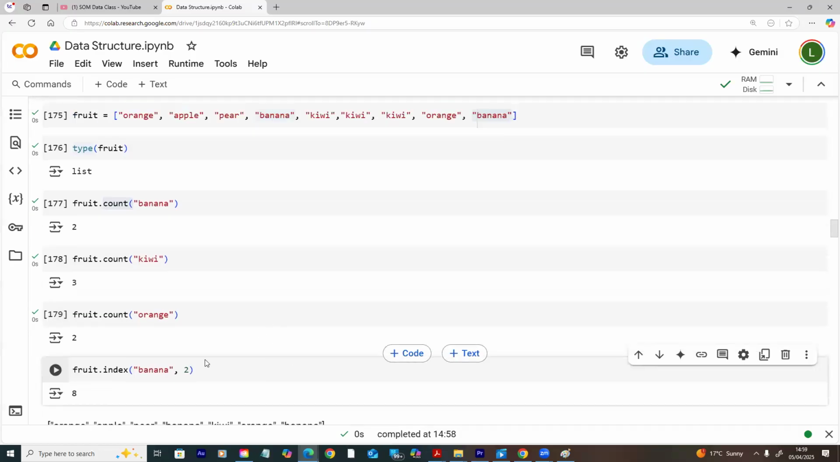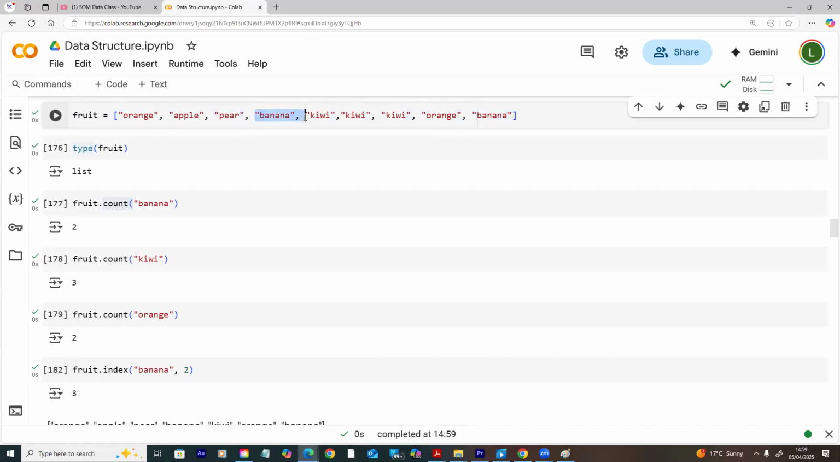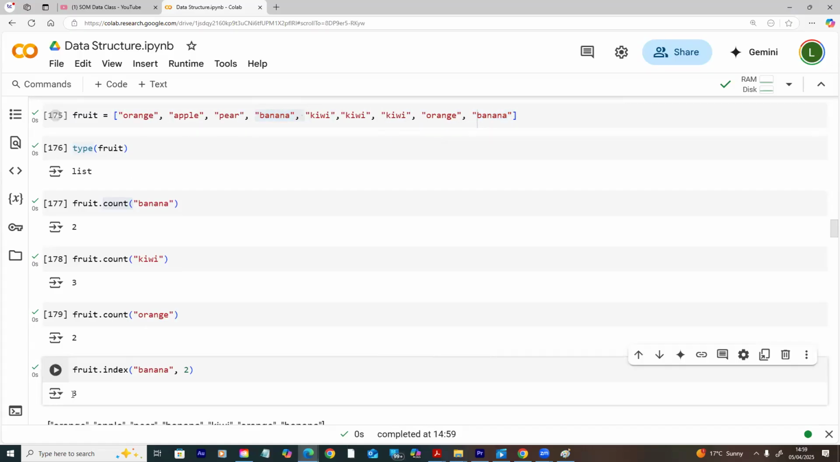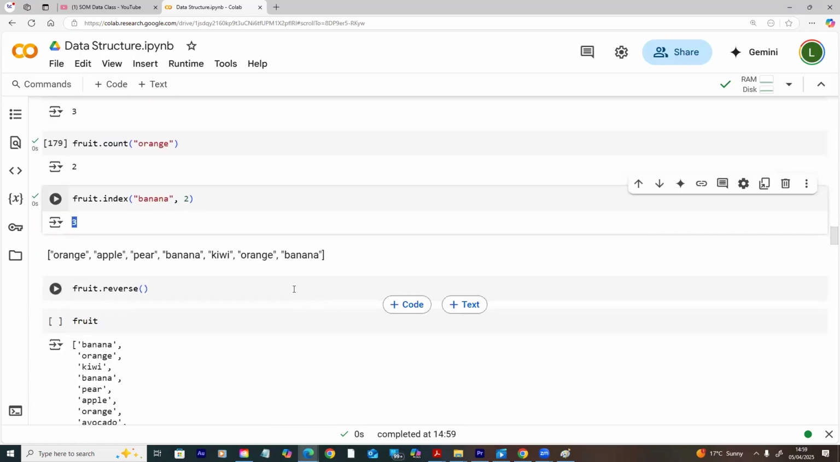Okay, let's see if we pass in 2. Check the index position of banana starting from 2. It's figuring out the first one. Can you see? It starts from 2. So 0, 1, 2, and it can see this banana is index 3. So yeah, that's it.